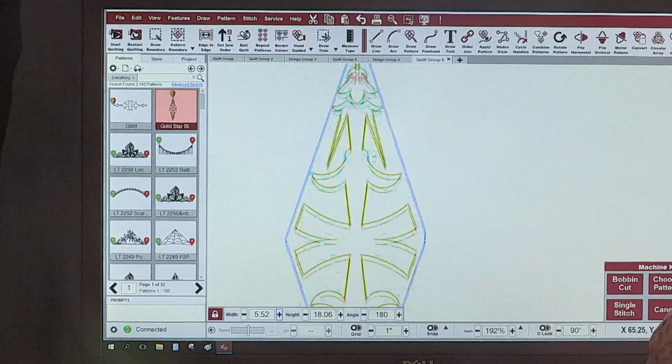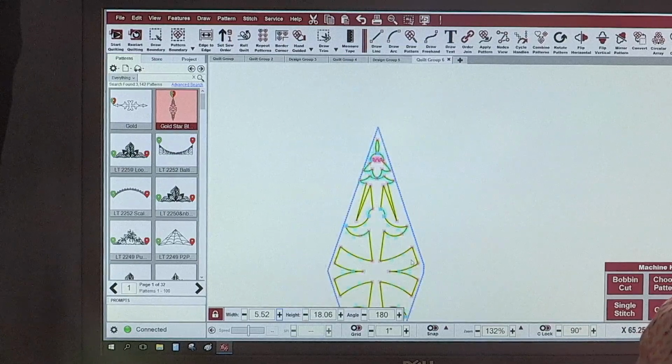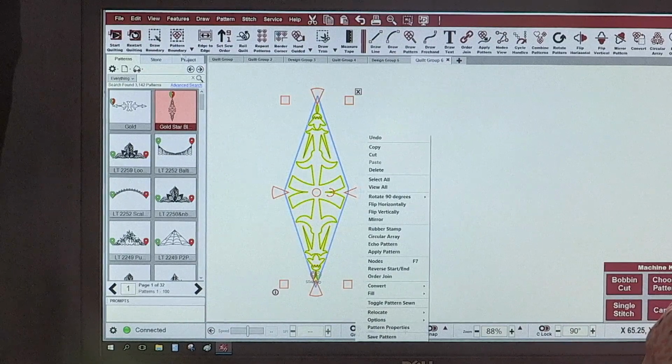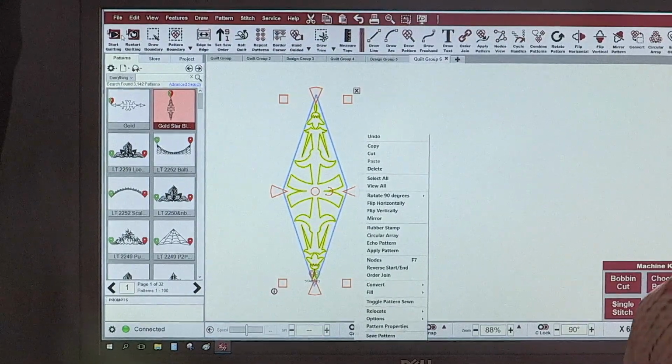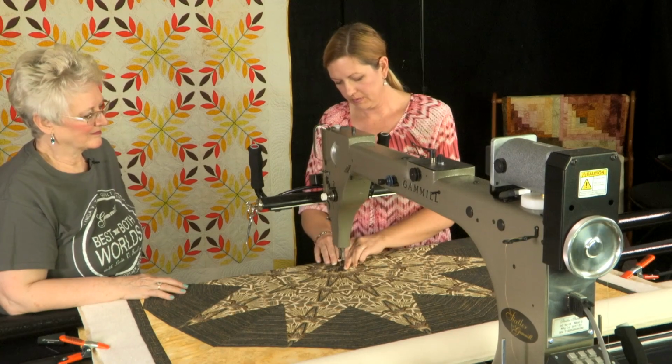If there are any more points up here I need to move. Everything looks pretty good. I can make sure it's all centered. Do as much finessing as I need to, and then I can start quilting. I'm ready to stitch that pattern. Done the bobbin pull up.